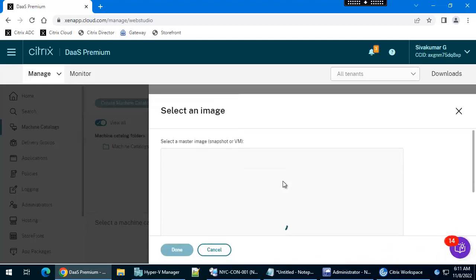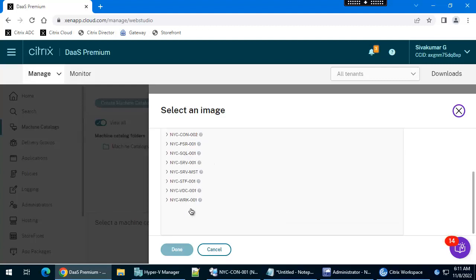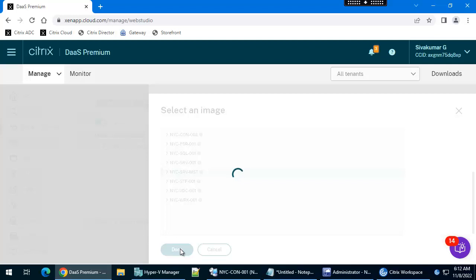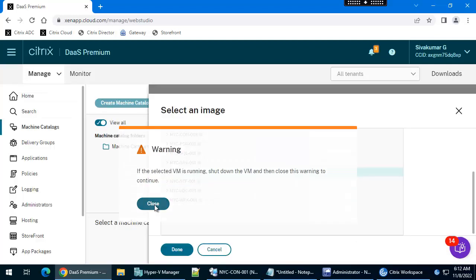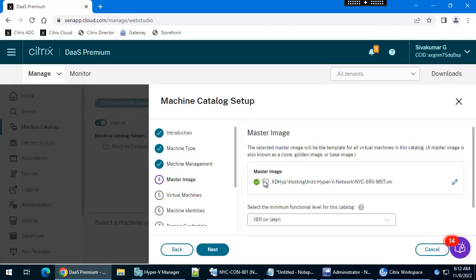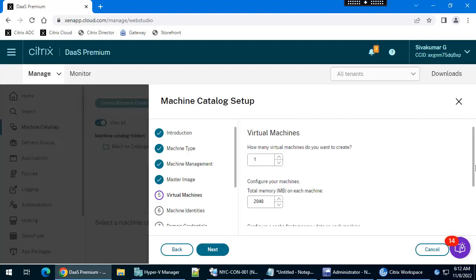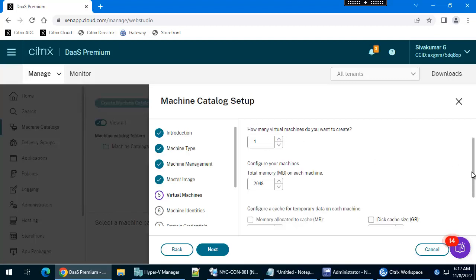So select the master image. Select the master image VM. This is our master image. Done. The VM is already in a powered-up state. If it is in power on state, here you will not get the green icon. So click next. How many VMs are we going to create? We are going to create only one, with 2 GB of RAM.